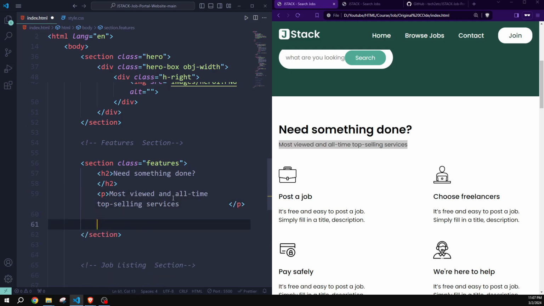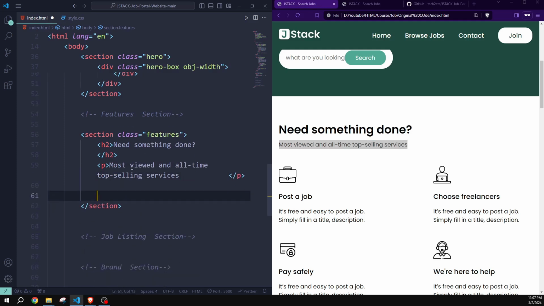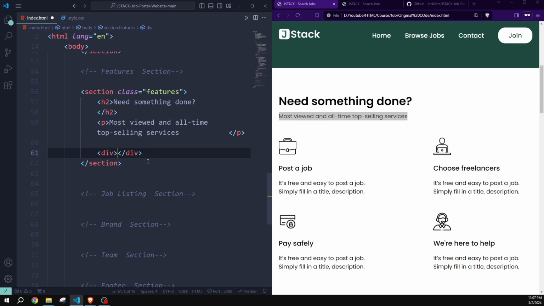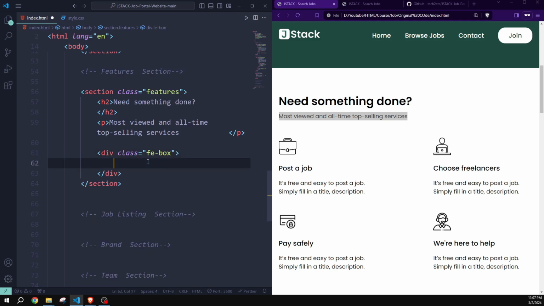And underneath our h2 and paragraph, let's create a div tag so that we can create these sections. For creating these sections inside this div tag, we first have to add a class name, and the class name will be febox. This div tag will be a parent div tag, and these things will be children. So we have to create some child div tags.